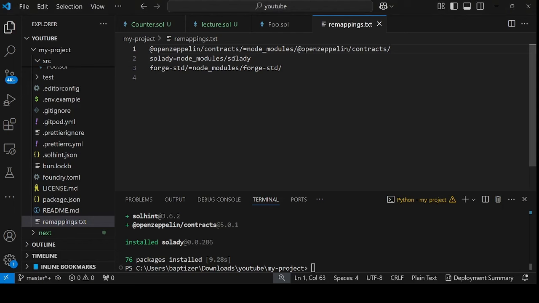Now, these are dependencies that are already on npm. What if it's the case that you want to install something that is not already in the npm directory? You can simply say bun install, then copy the GitHub repo of the dependency and just put it here, more like you are cloning it in a way. And with that, you can, after doing that, come here to remap. You can use it in your contracts.